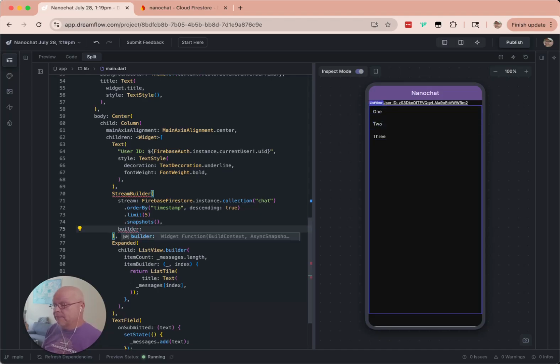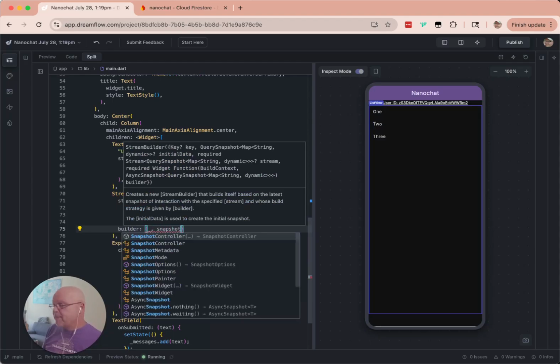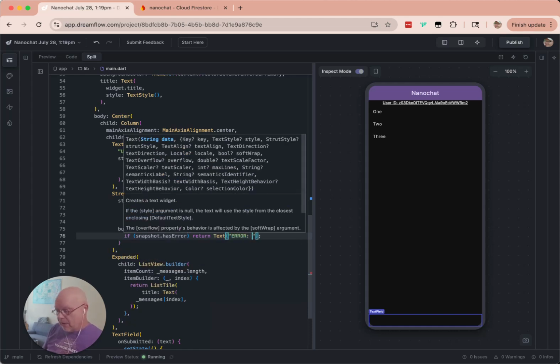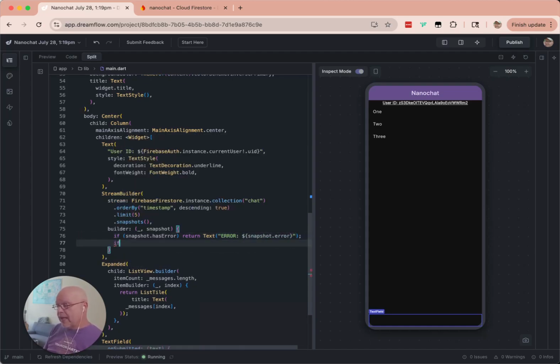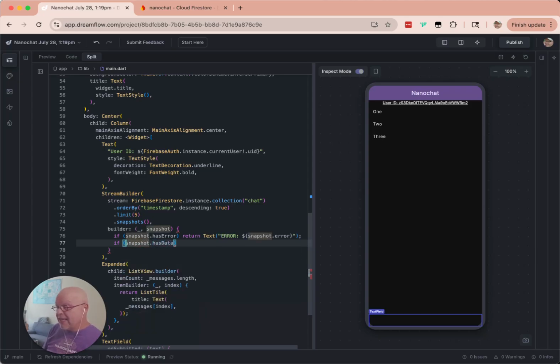For that, we need a builder. The builder gets a context again, which we don't use, but it also gets a snapshot, called an async snapshot in Flutter. There's a few things that can be the case here. The snapshot could have an error, and if it has an error, then we want to display that error because we typically need to fix those errors. So we're going to return that error in a text, snapshot.error, like this. Okay, if there's no error, then we hope that the snapshot has data, but if it doesn't have any data yet, then we're going to return a circular loading indicator, a spinner, like that.